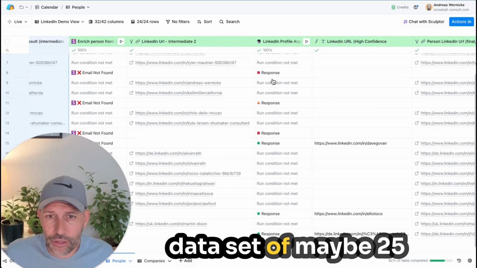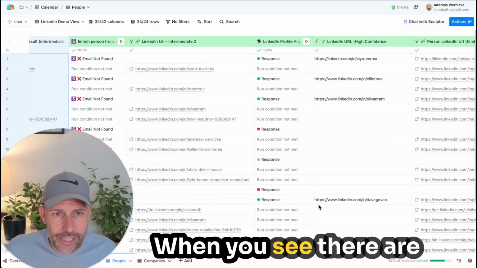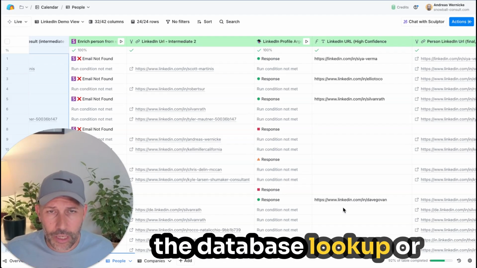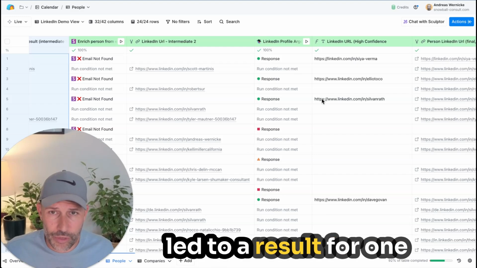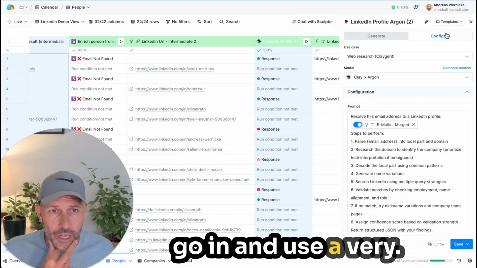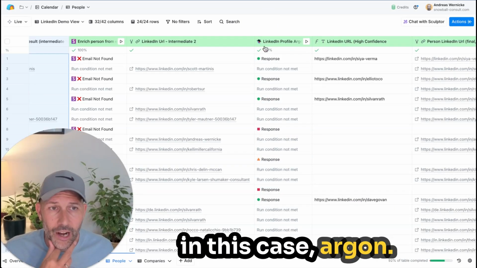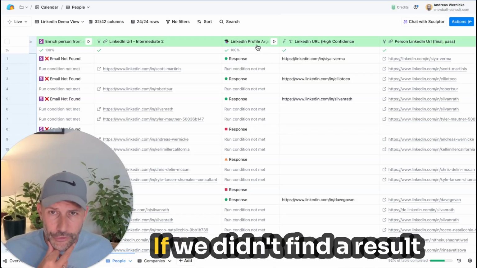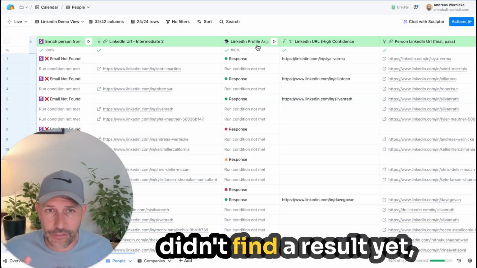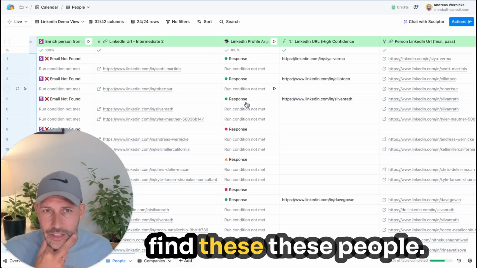And from here on, I would say it's a matter of preference how you continue with this. This is a data set of maybe 25 inputs. And when you see there are 6 where neither the database lookup nor the agentic lookup led to a result for one reason or the other, right? And then you just go in and use a high-end model, in this case Argon, and you say, you know what, if we didn't find a result with the database lookup, and if the cheap AI didn't find a result yet, go wild, go out, try to find these people.